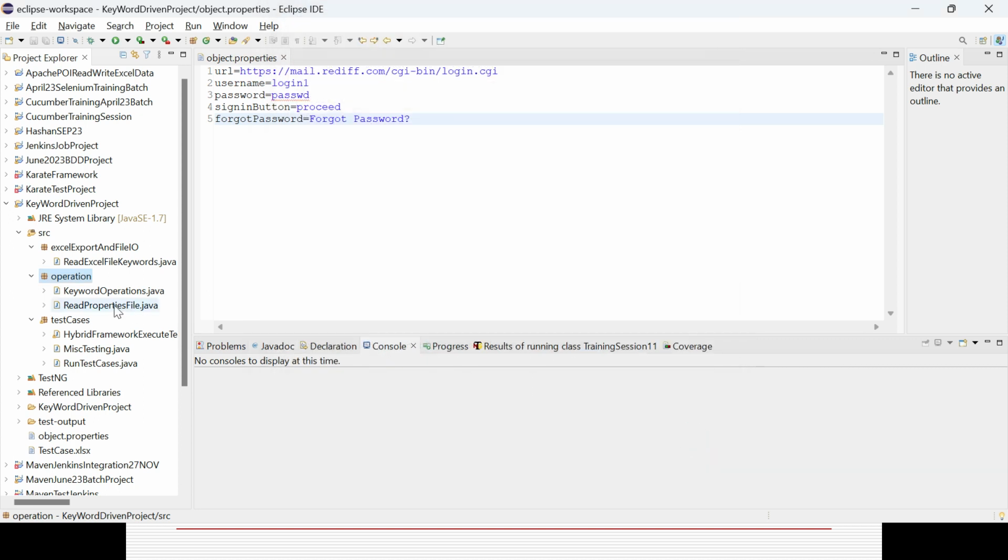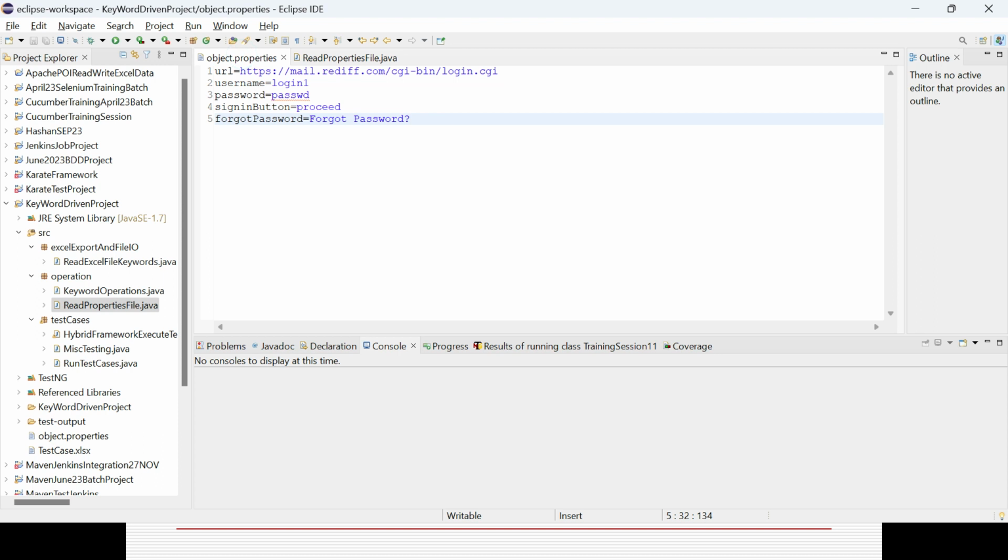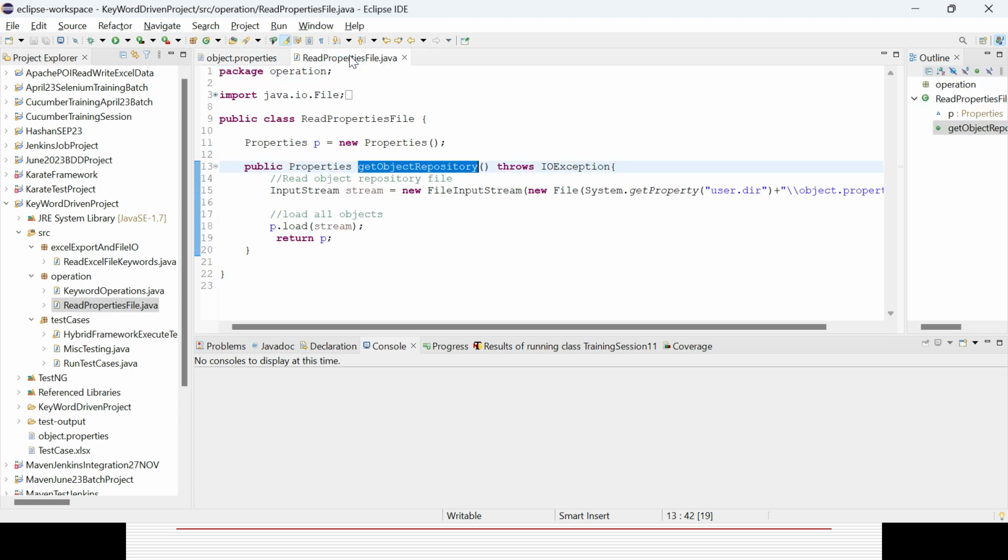After that, if you open the ReadPropertiesFile class, that is the class created. Now there is a Properties class available in Java. So I'm creating an object or instance called p from the Properties class, and then I'm creating a method called getObjectRepository, because here I have created the repository, and that repository I want to read and return. So I'll be calling the input stream, just like FileInputStream, where I am accessing the file object or properties file wherever it is stored.